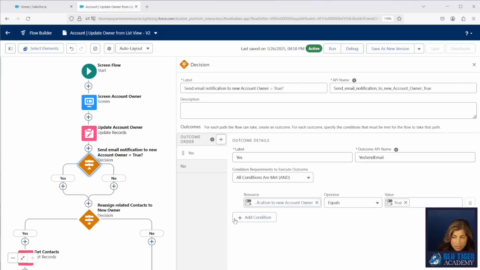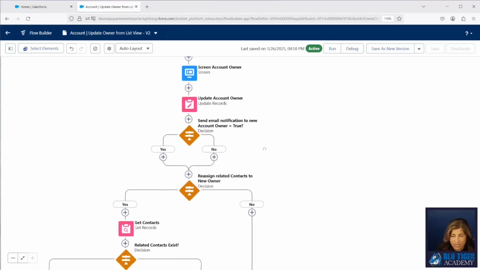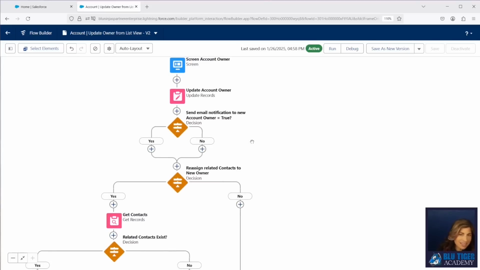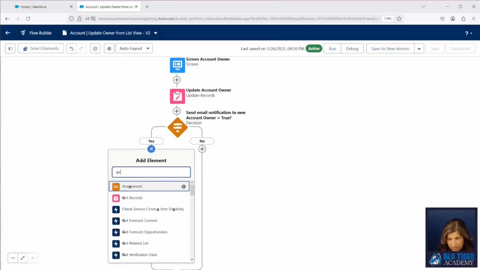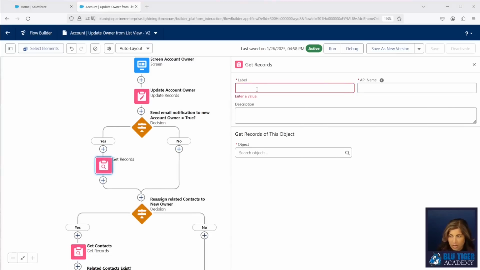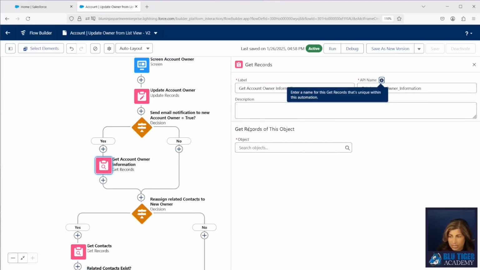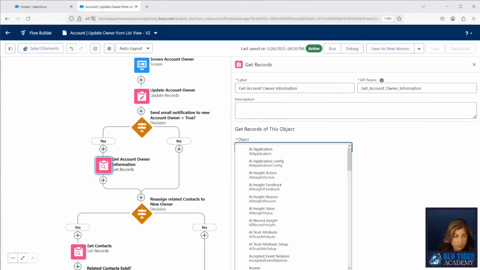So if they want to send the email, we're going to have to do a couple of steps to get this email to go out, because we want to send a fancy email that has the list of all the account names that are being reassigned, and we want those account names to contain links to those account records. So we have a couple of things we're going to need to set up here. The first thing we need to do is a Get Records, and we're going to get the account owner information because we need to get the account owner's email address to be able to email them.